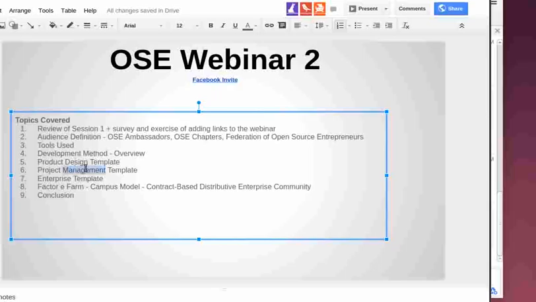On top of the plain product development or product design, there's a project management infrastructure that has to be put into place, and we have a template for that. I'll go over what that looks like using the simple techniques that we use right now for highly agile operation. And then I'm going to talk about the enterprise template. What do we do with respect to developing open enterprise, which we call distributive enterprise, that anyone can benefit from?